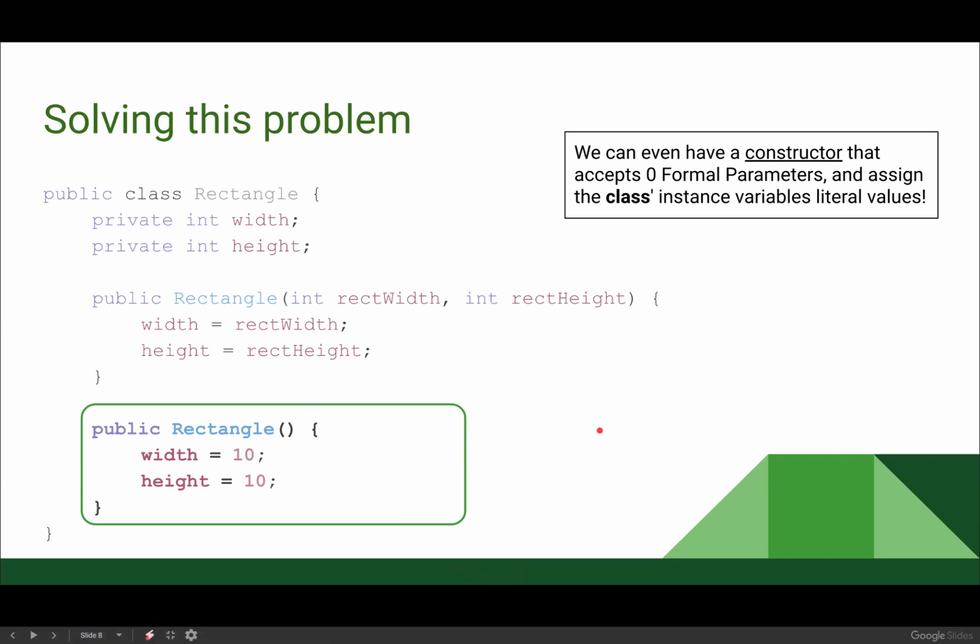We can even have a constructor that doesn't accept any formal parameters, and then we can just assign the values to our instance variables manually. We can assign literal values as the programmer and just say, if I don't get any numbers, my width and height are just going to be 10.